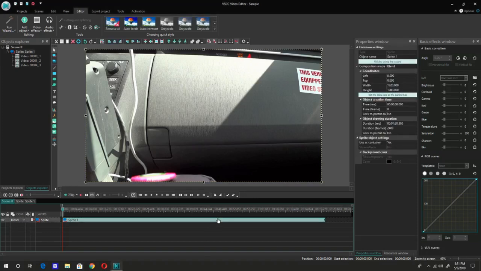Alright, so after you import your videos, it should automatically turn it all into a sprite. When it does, what you want to do is click the sprite, come over to the right in this column, scroll down until you find use as container, click where it says yes, open the drop down menu and select no.